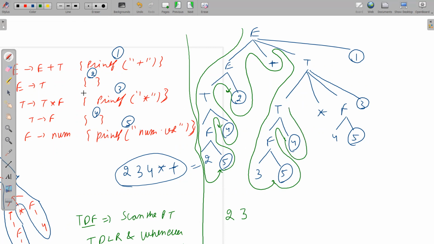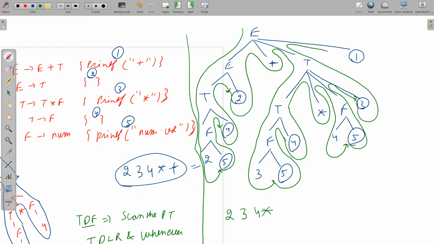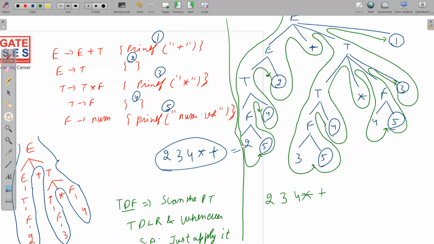Then T. Okay, so see here now. No semantic action, no semantic action. 5. 5 means what again, num dot val. So 4 will be printed. Okay, then 3. 3 is what? Printf star. So I will print star. Okay, and then 1. 1 means plus. So I will write plus. That's it. So obviously the output will be the same now.